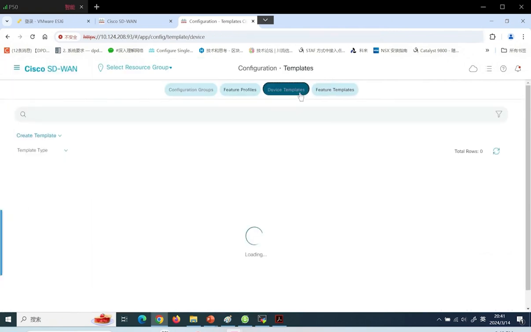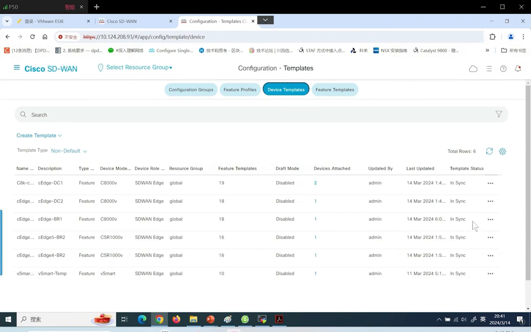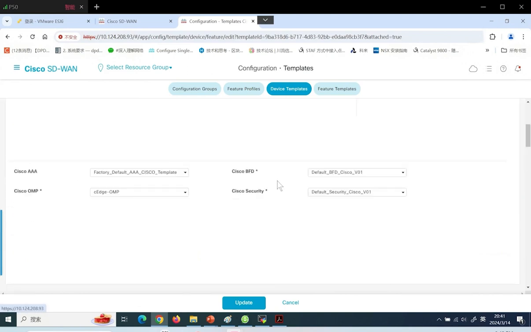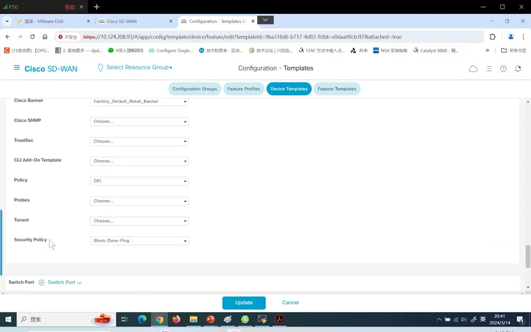The invocation of the security policy is localized, called in the template. Similarly, we find a template to first check the configuration. The invocation of the security policy is in the security template. I apply it on the edge. Let's check whether the functionality of our current zone-based firewall is achieved.